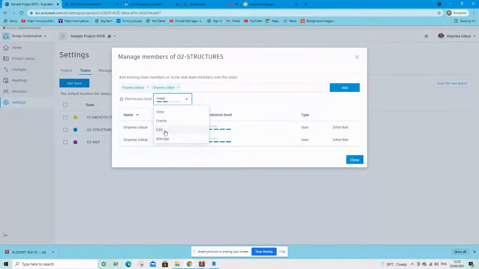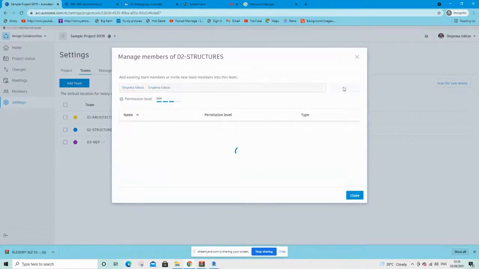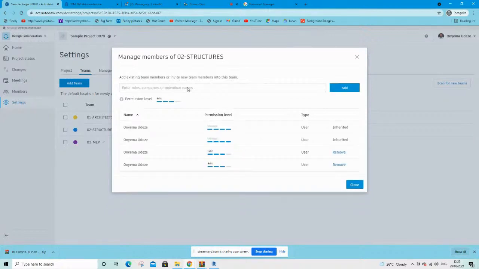So in this case, let me just say this person can be able to edit, right? So once you've added these people, you click on add, and if you check the numbers on the project, you notice that these people will be added to that team. So this is what you need to repeat for all the teams. Once you've invited the project members to the project, you need to also assign them to their teams. Otherwise, they will not belong to any team.